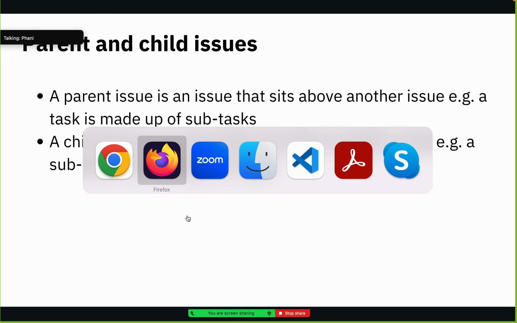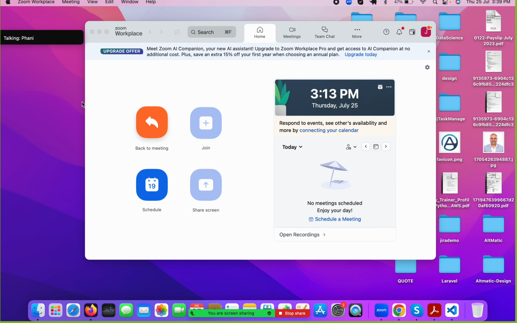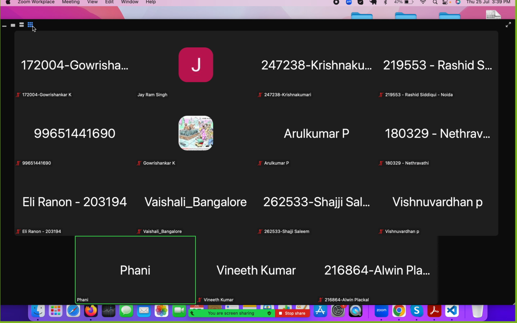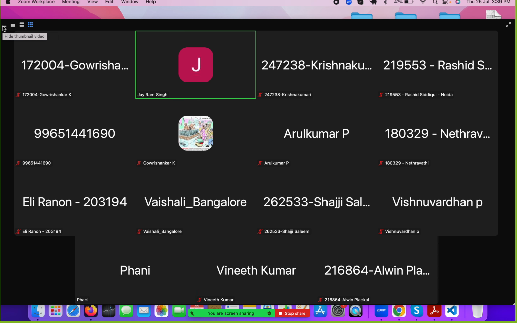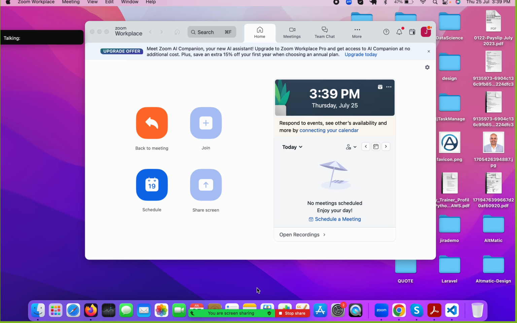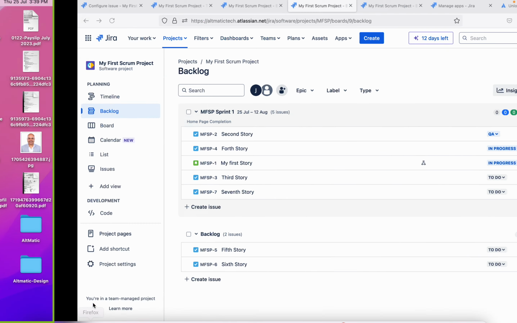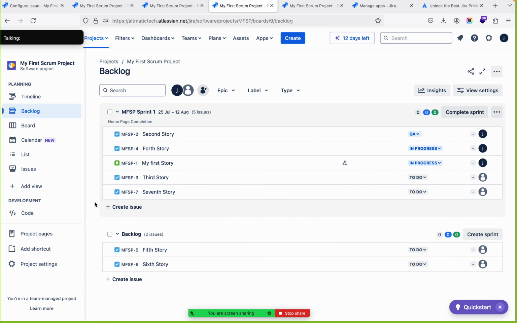Hello, JIRA. Can you please show me, for one second, how to change all the tasks from backlog to board? Like how to bring all the tasks into the board from backlog at one time? Yes, sure.